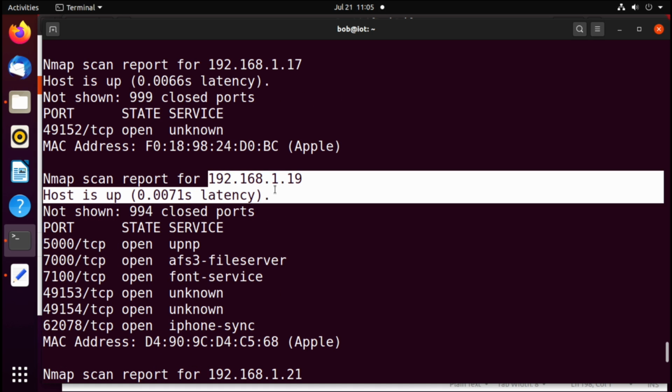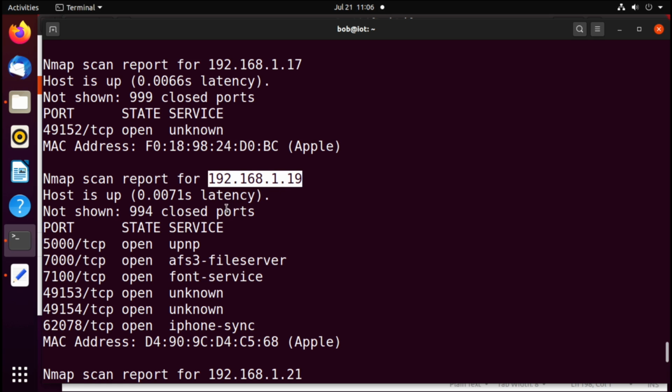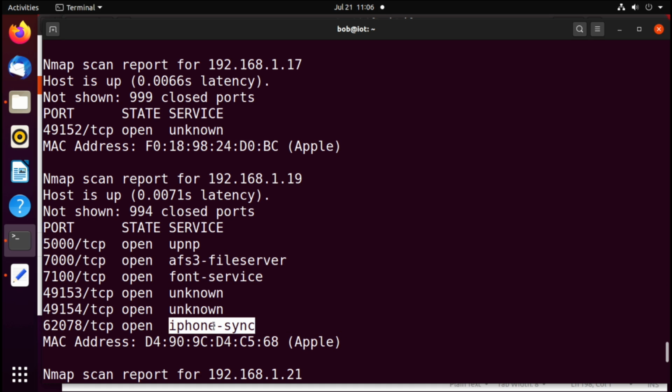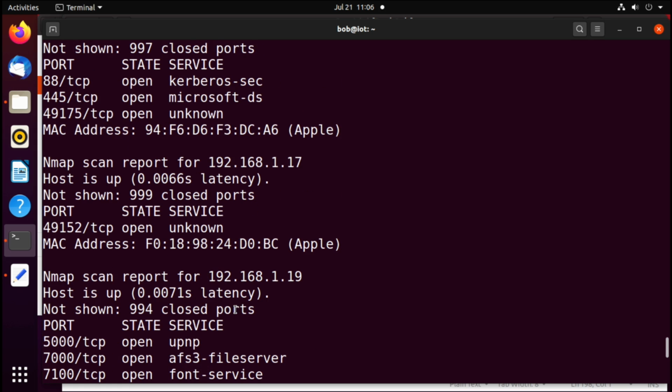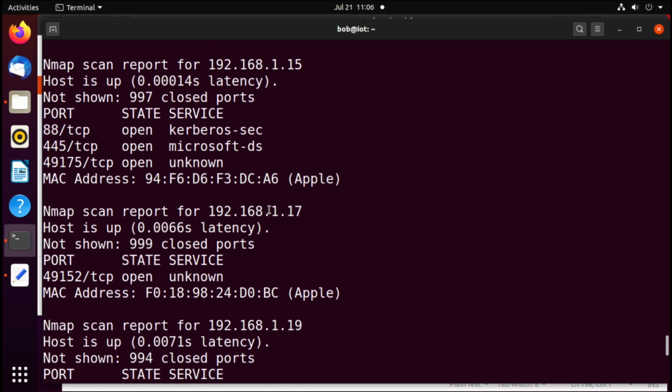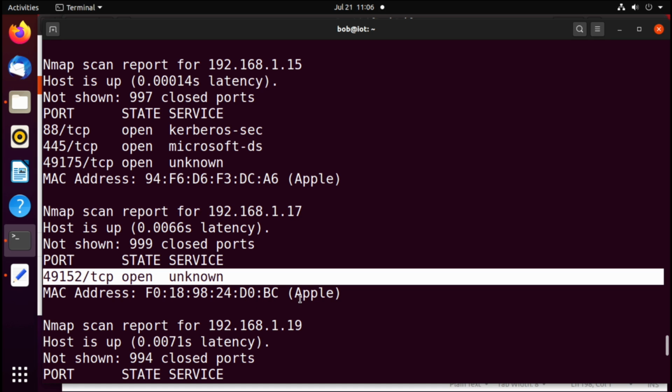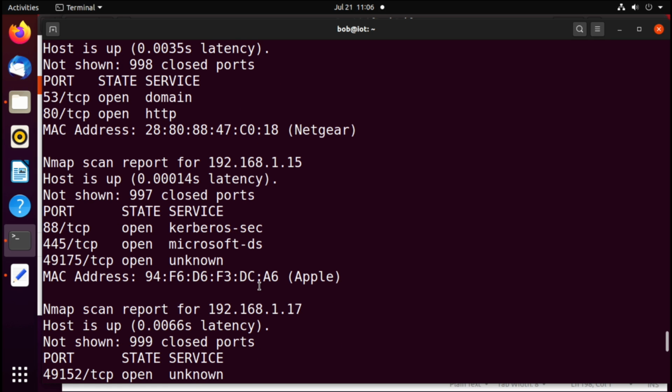So we can see such as 192.168.1.9. This is an Apple device. This is the MAC address. These are the ports that are open. And we can see it's an iPhone sync. Has an iPhone sync port open, so it's most likely an iPhone. We can see 192.168.1.17. This has this particular port open. That's also most likely an Apple device.